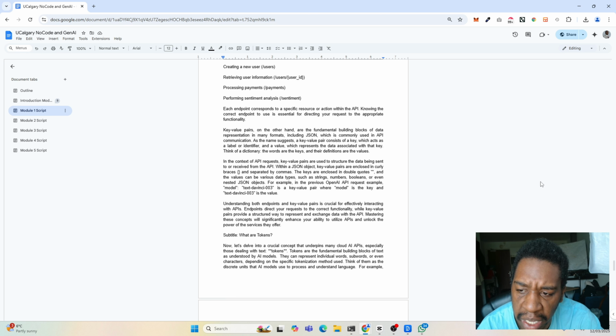Now let's look at key value pairs. Key value pairs are the fundamental building blocks of data representation in many formats, including JSON, which is commonly used in API communication. As the name suggests, a key value pair consists of a key, which acts as a label or identifier, and a value, which represents the data associated with that key. In the context of API requests, key value pairs are used to structure the data being sent to and received from the API. Within a JSON object, the key value pairs are enclosed in curly braces and separated by commas.